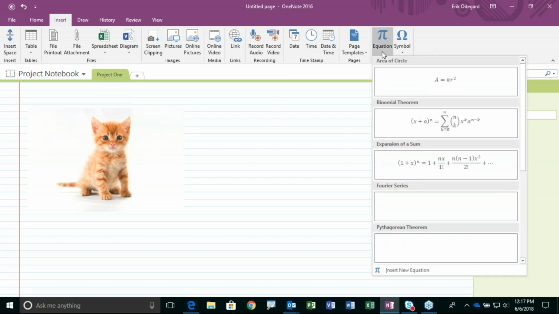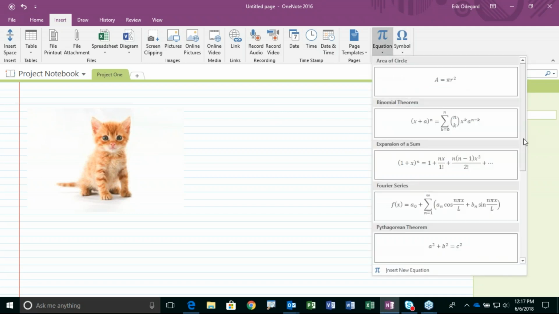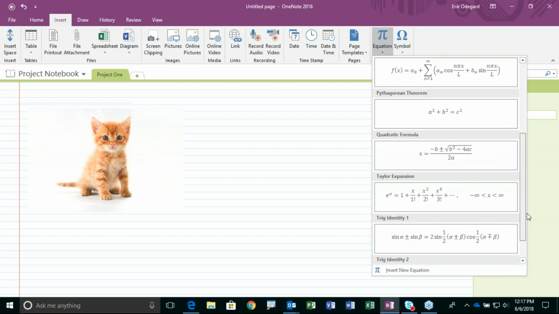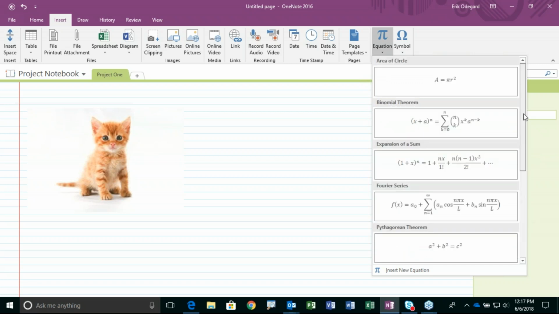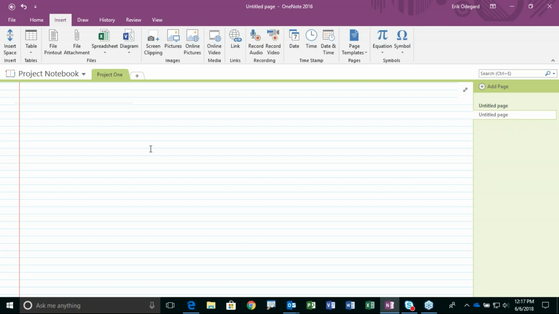And then if you're a student, you can do equations and symbols. There's a lot of things to choose from in here, a lot of math in here. And for those of us that haven't done college math for a lot of years, these are familiar, but yet incomprehensible. So there's that.